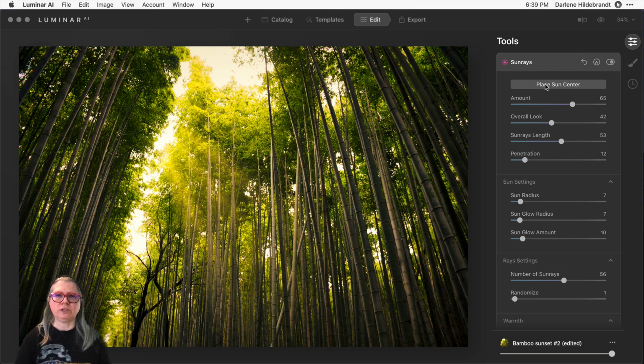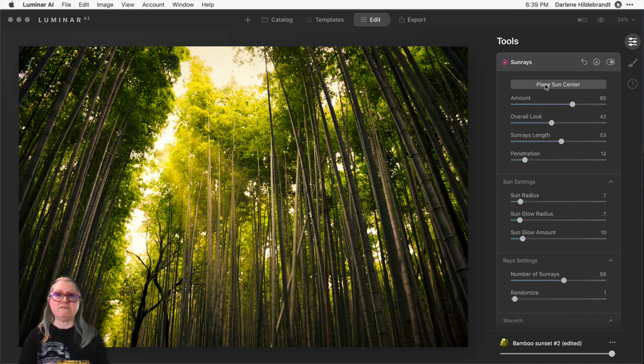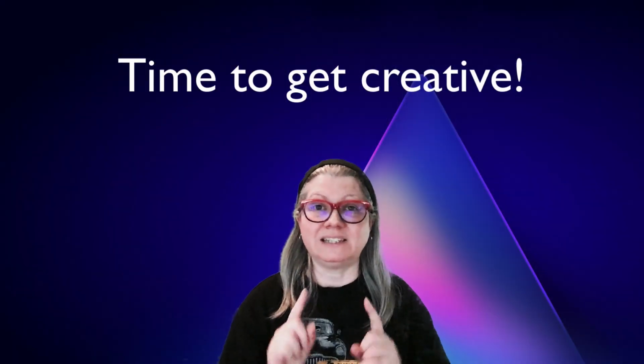So that was just to reiterate again the power of the templates. Make sure that if you've created something that you like the look of, save it as a template. Save as many variations as you want. Move the sun rays around, give it more of a glow, give it less of a glow, and have a series of bamboo forest templates that you can then apply on your images. So your goal for this lesson today is to get creative.